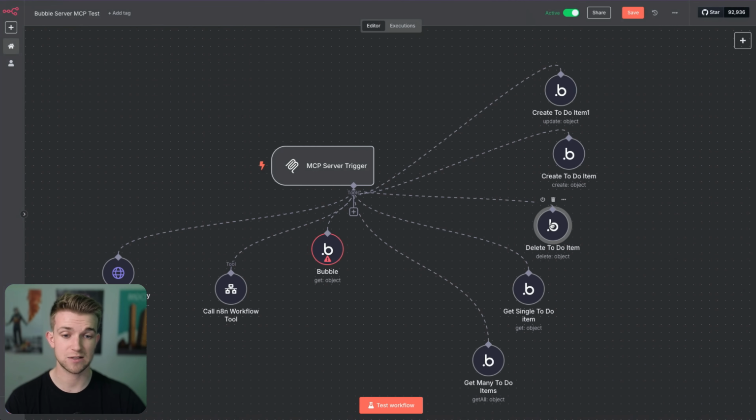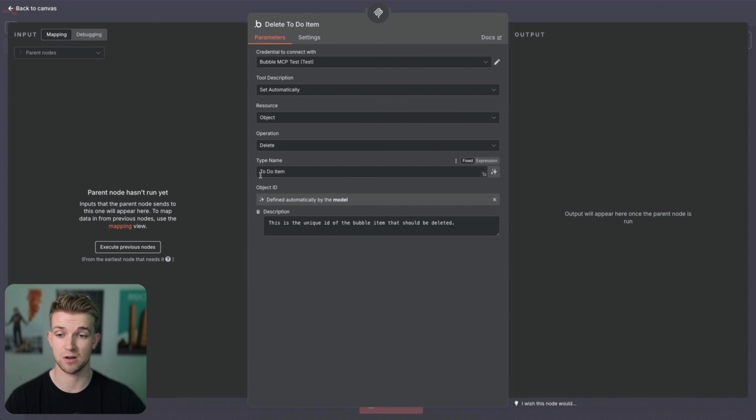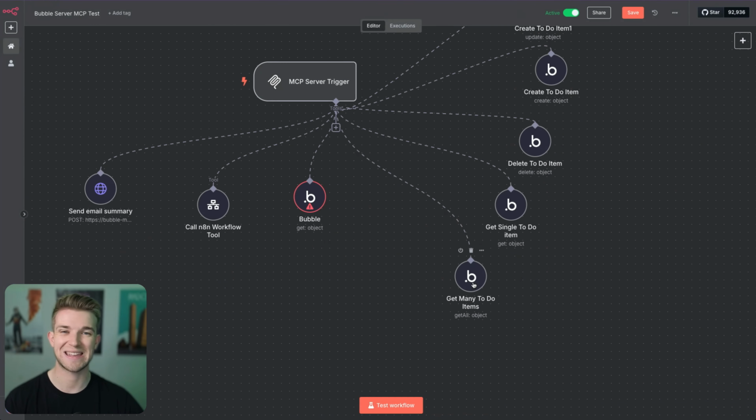Then we have the delete, which is exactly the same, except that we are just passing in the object ID, which again, it can get itself. And then we don't need to pass in any other bits of information because it's just deleting it. We're then getting a single item. Again, all we need to do is give it the object ID, and it's going to return all of the information related to that object. There is then the get many tool, which is where it gets a little bit more complicated.